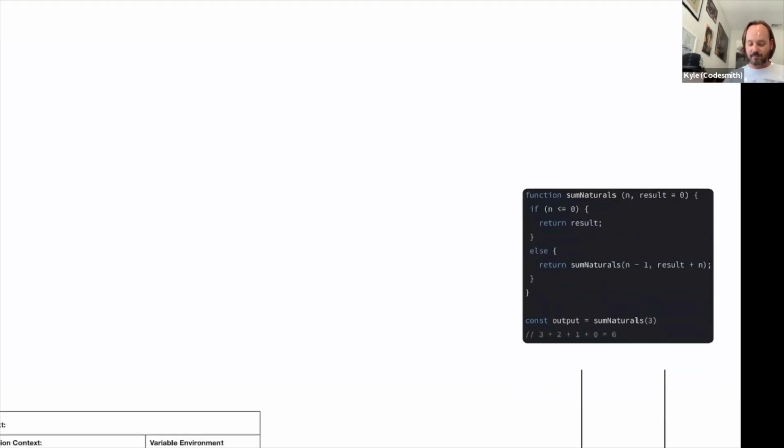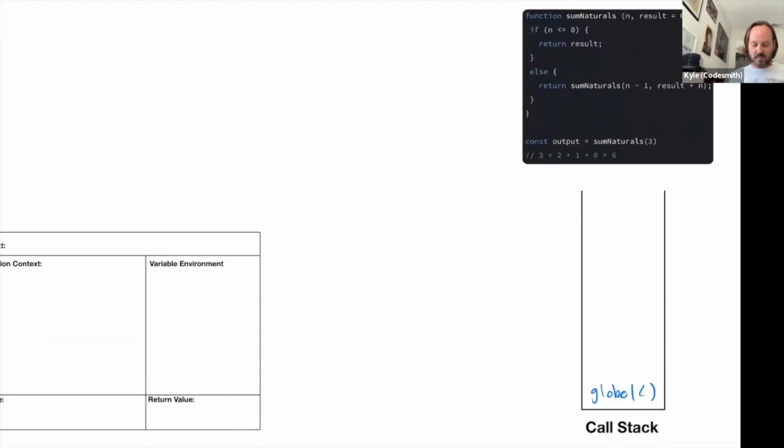Okay, cool. So next up, we've got again our code. We've got our call stack over here. I jumped the gun. I already went ahead and wrote global down there on the bottom. We know what's on the bottom of the call stack by this point in time. So let's just jump right into the code. This is our global execution.